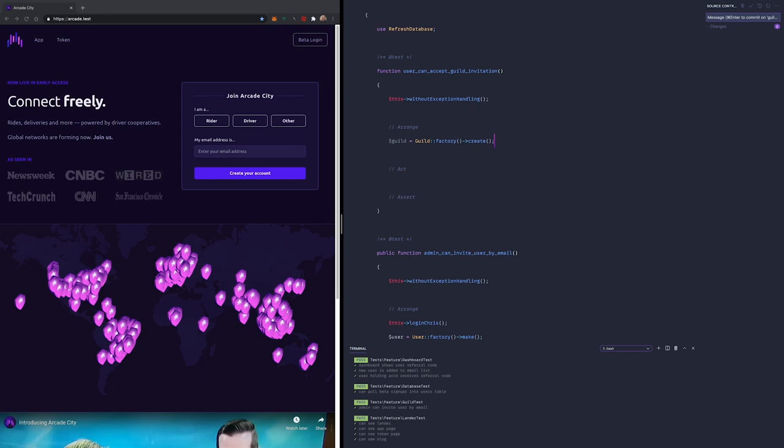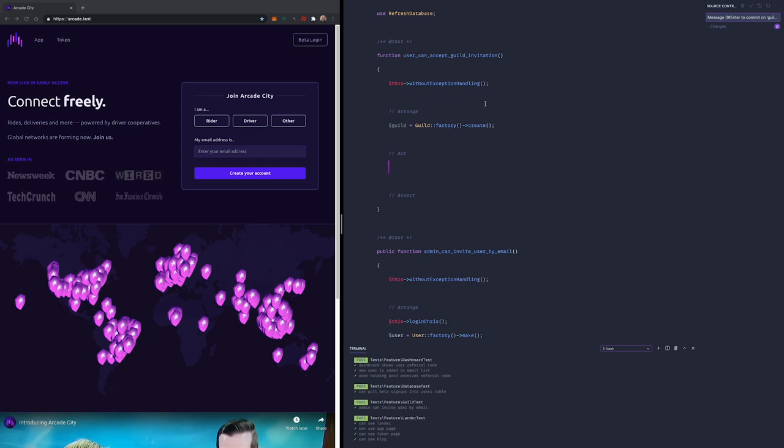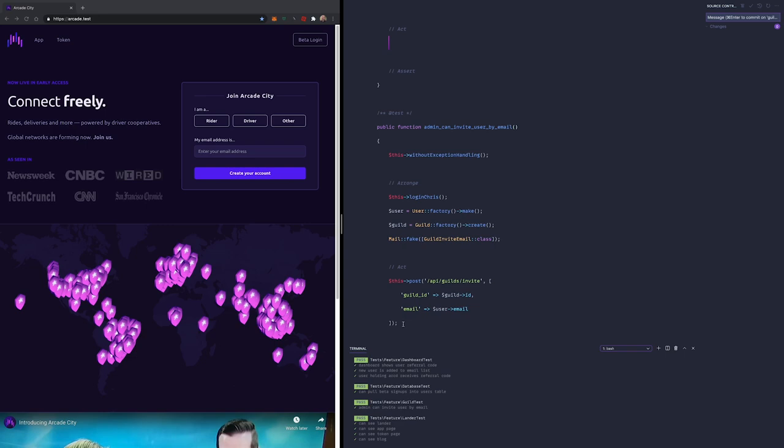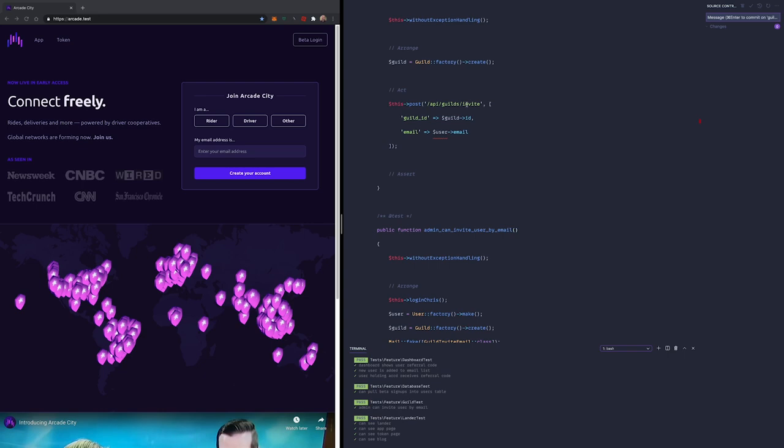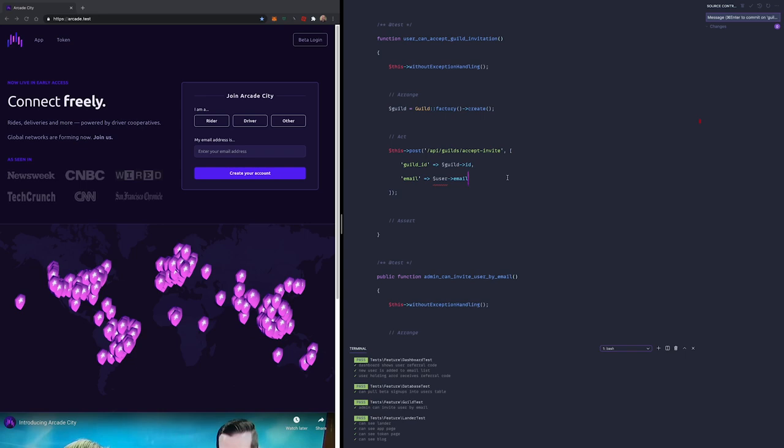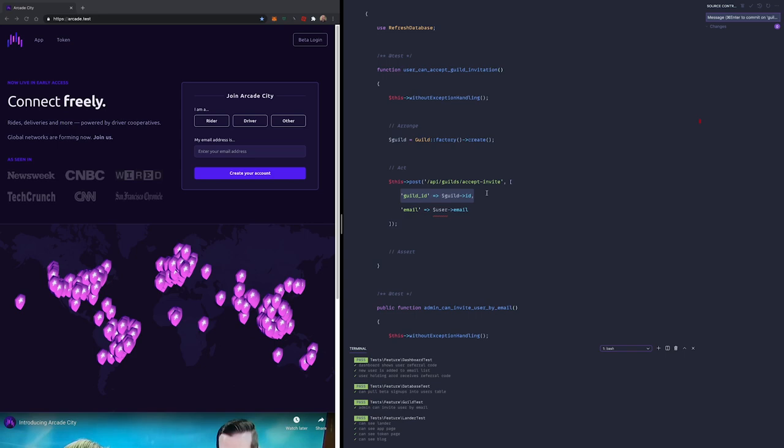And we're going to jump to the point where the user is clicking the accept button in the email. So what are they going to be clicking? It's going to be something like this. API guilds. Accept invite. Let's see. Yes, they should definitely need to accept the invite of the guild.